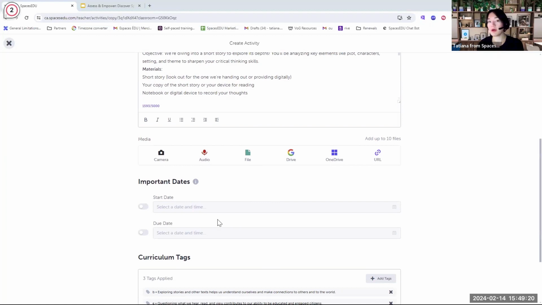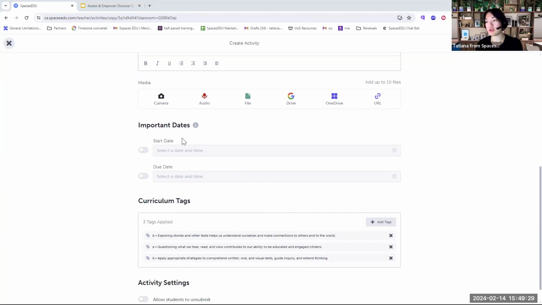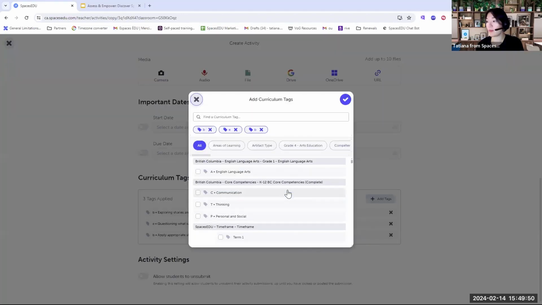And now we are actually moving on to the organizational features of the activity, which includes important dates and curriculum tags. So if I wanted to make this visible at a later date, I could do that and even assign a due date if I wish. The curriculum tags here have already been applied because I'm reusing an activity, but I am also free to edit them if I want to. I could remove the existing tag, or I can even add additional ones on here as well from my directory.